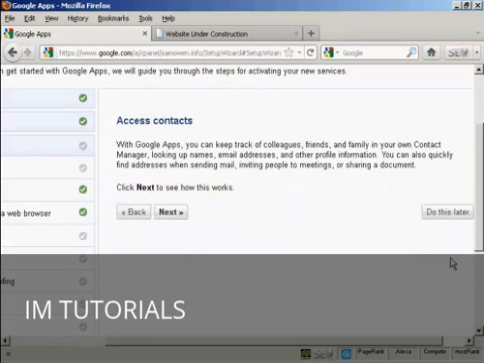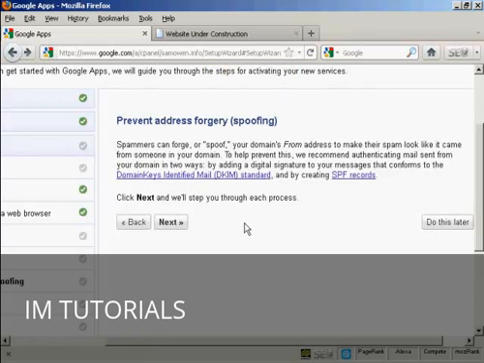And again, access contacts. There are no contacts currently set up for this brand new domain. So again, I'm going to skip this and click on do this later. Prevent address forgery. This is actually quite an involved process and it'll take a lot of time on this video to show it, so I'm going to click here on do this later.